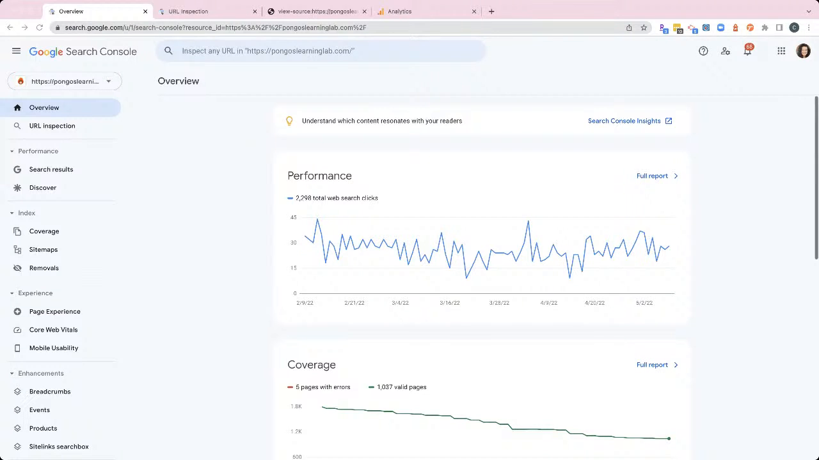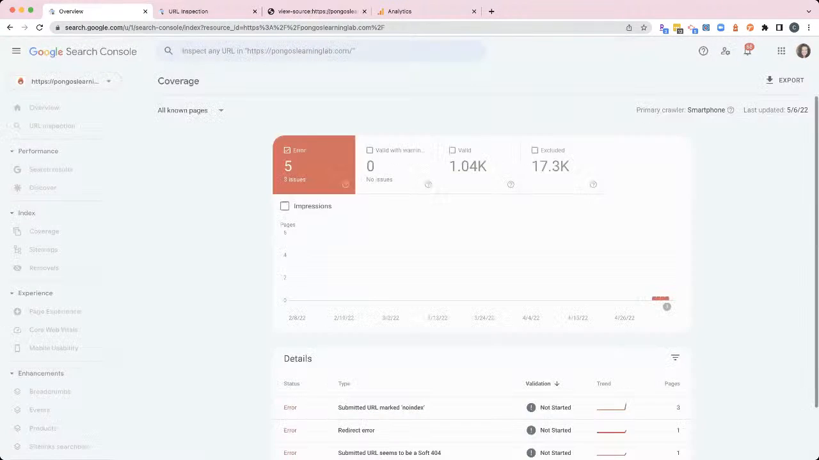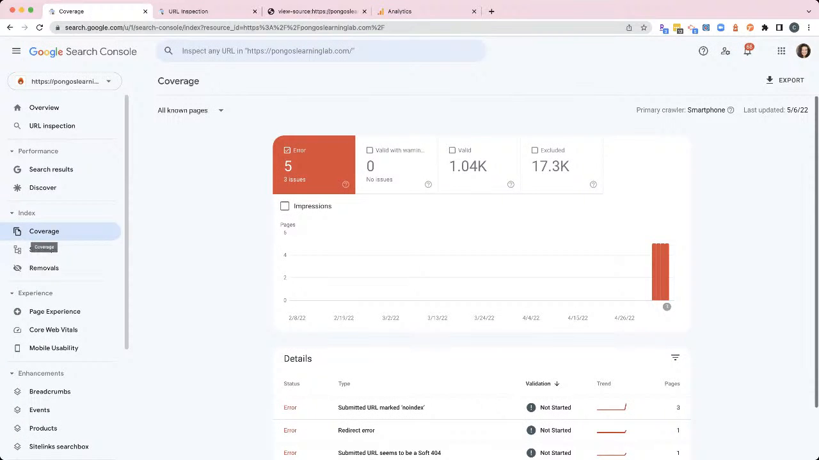Now, when you do this, Google is going to give you an overview of how it can see your site. You do need to give it a little bit of time to see what kind of performance you're getting, but the reason that you're setting this up in the first place is to see what kind of coverage you get. So there is a coverage tool in the Google Search Console, and it's going to tell you if you have any errors, if there's anything that's valid with a warning, anything that's valid, or anything that may be excluded.